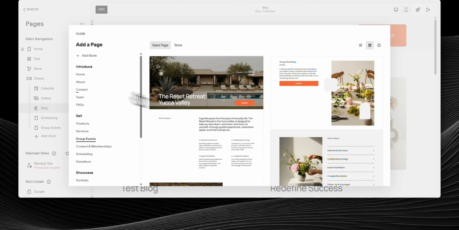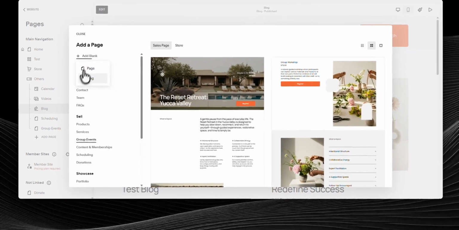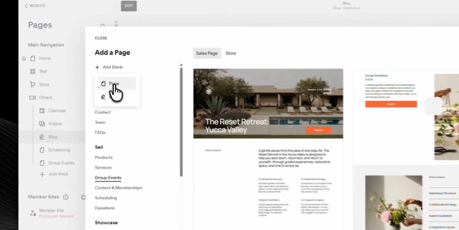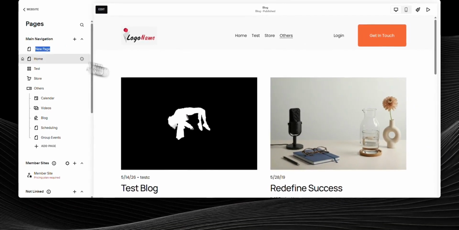There's no wrong choice here. Choose the option that matches how much structure you want at the beginning. Whichever you pick, Squarespace creates the page instantly, ready for your content and styling whenever you're ready to work on it. And there you go, that's all. You've added a community page to your site with just a few clicks.